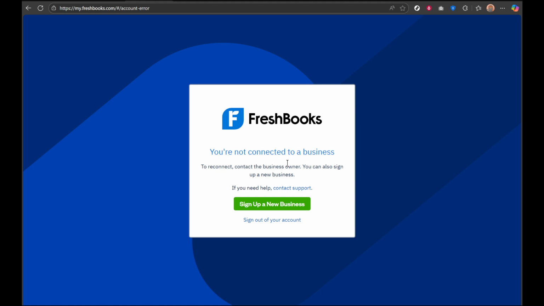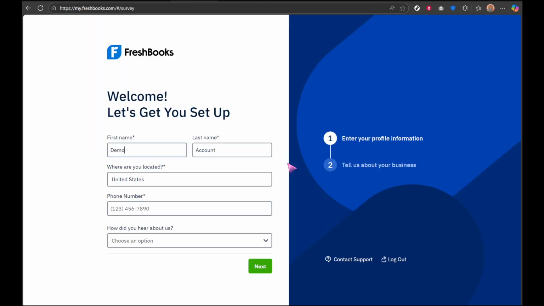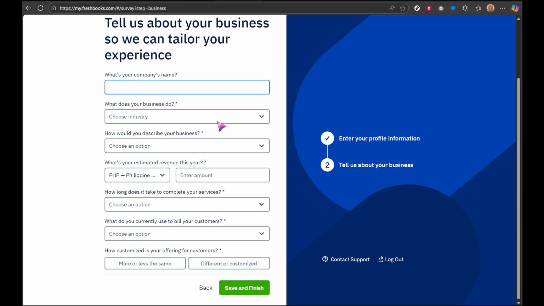Once your email is verified, it's time to enter some details about your business. FreshBooks will prompt you to fill in your first name, last name, and business name. Additionally, you'll be asked for your location and phone number. Try to be as accurate as possible, as this information helps customize your account setup. Moreover, you may encounter a few questions about your business type and industry. Answering these questions accurately could enhance your initial setup for a smoother experience.